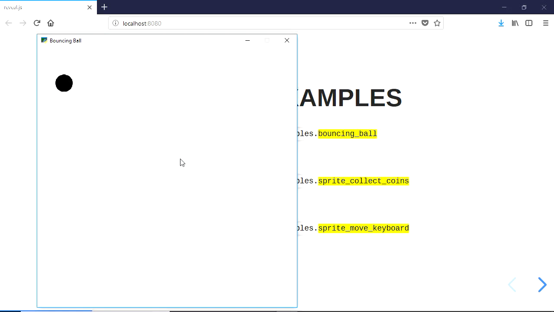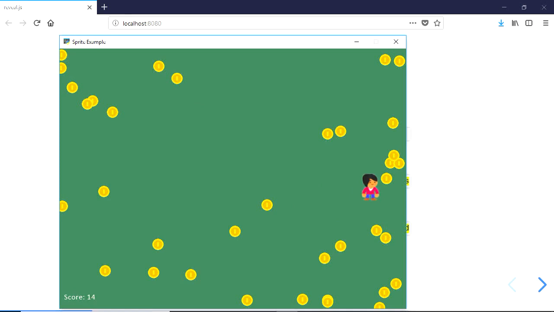So it's a bouncing ball example. Inside the code for this, you'll see how to incorporate gravity into your game. And then you get more complex ones where you get a sprite collection type algorithm. The code for this is maybe 30 lines, right? So it's pretty accessible to get into.